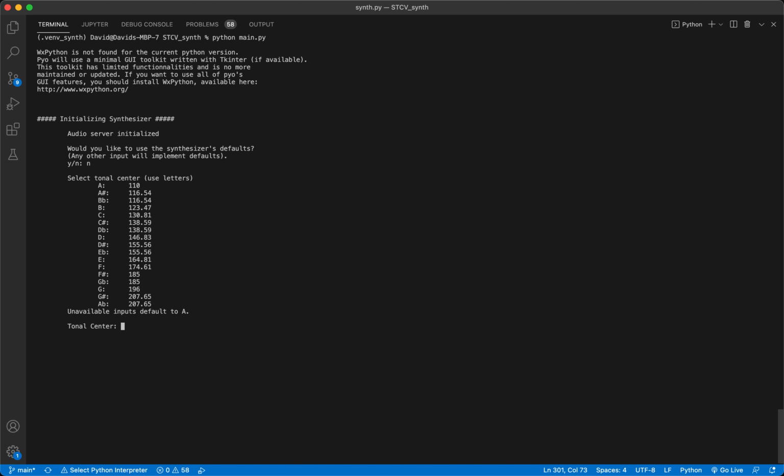First thing we'll be asked is to choose a tonal center. A tonal center is one of the notes of a 12-tone system and the corresponding frequency of that note. In this case, the tonal center is going to be the note to which every other note in a scale relates to. I am going to choose C.